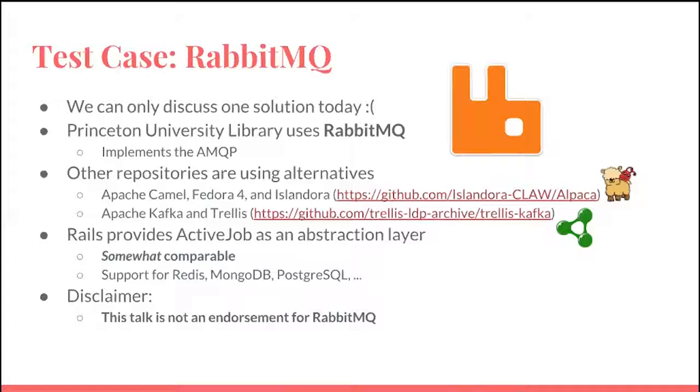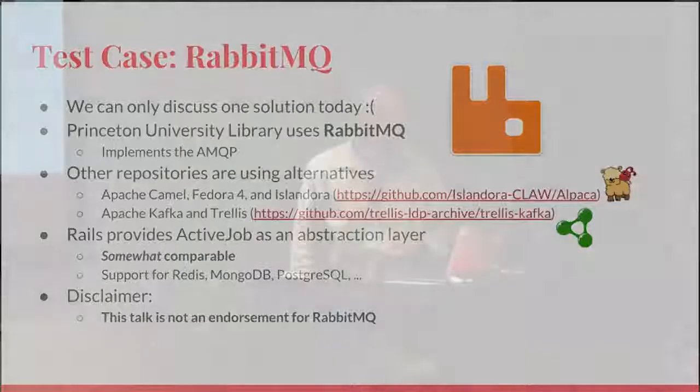Islandora uses something known as Alpaca, which uses Apache Camel routing as a form of middleware. And Apache Kafka, and, I believe, Trellis LDP is something that is actively using Apache Kafka for messaging. For those who are unaware, Trellis LDP is sort of an alternate implementation of Fedora 4.